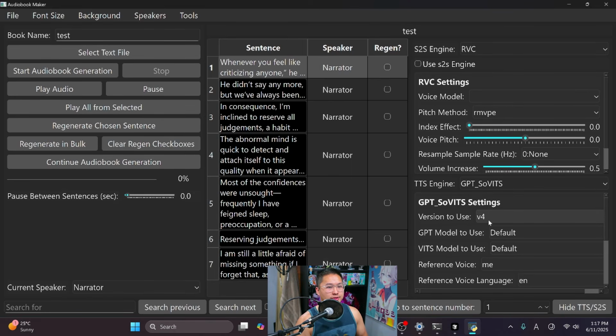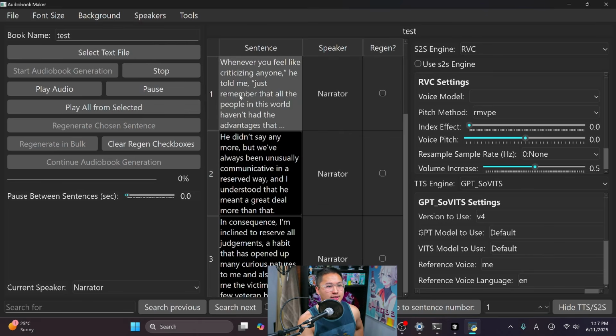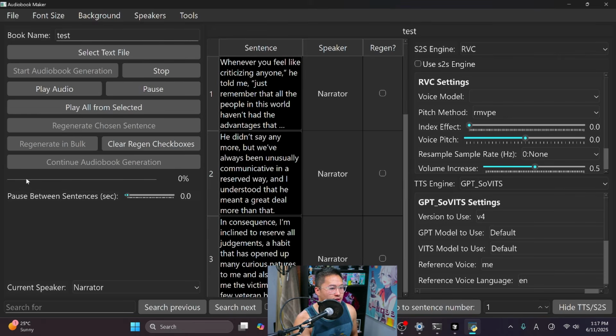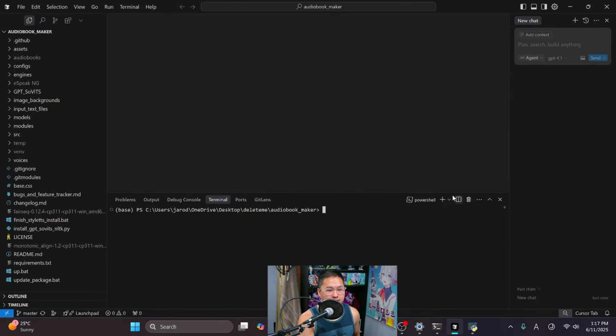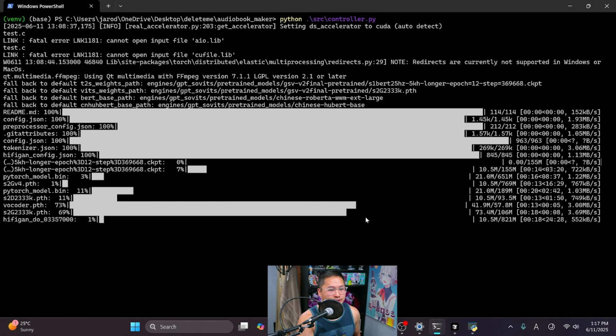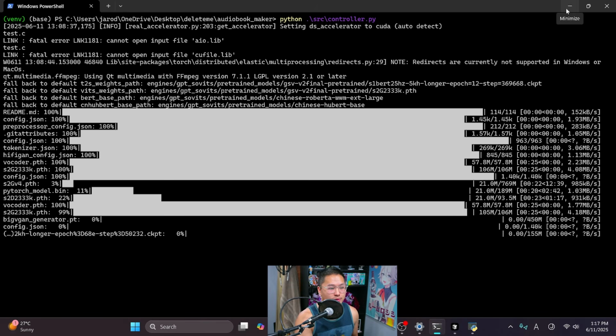So we've got it all set up. Now all we need to do is go ahead and do start audiobook generation, and it's going to start generating the audio for each individual sentence. You can monitor the progress with the bar right here underneath continue audiobook generation, but we're going to incur a large download first because GPT-SoVITS needs to download the models. So here you can see all of the models are downloading, so we're just going to wait for that to finish up and then we'll be back.